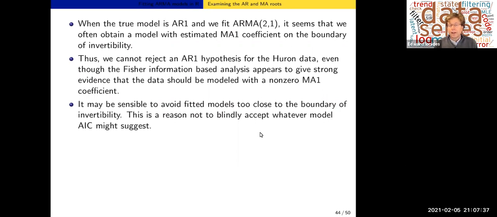If you took that standard error from the fitted ARMA 2,1 at face value, it may be sensible to avoid fitted models too close to the boundary of invertibility. We've talked a little bit about why that is. You get unstable estimates of residuals, for example, and this is a reason not to blindly accept whatever model AIC might suggest. You've got an AR1 model that's only slightly worse in AIC than the ARMA 2,1, but doesn't have this slightly unpleasant feature.